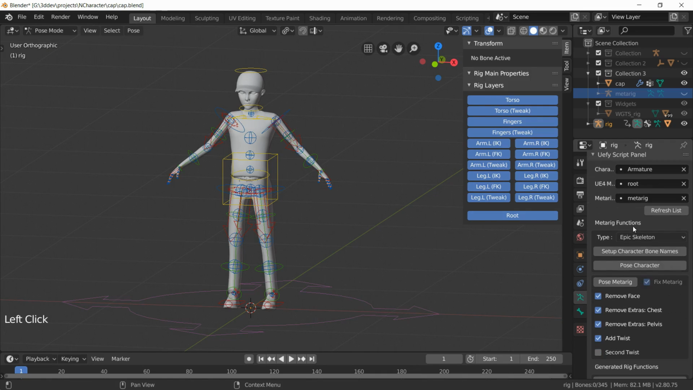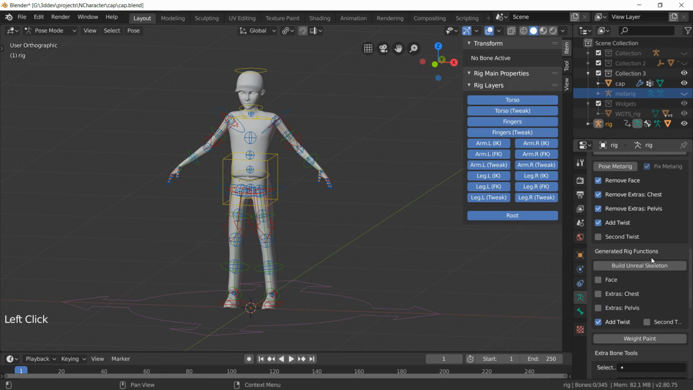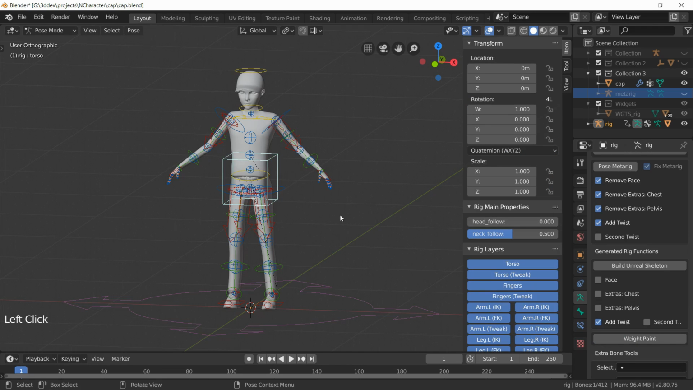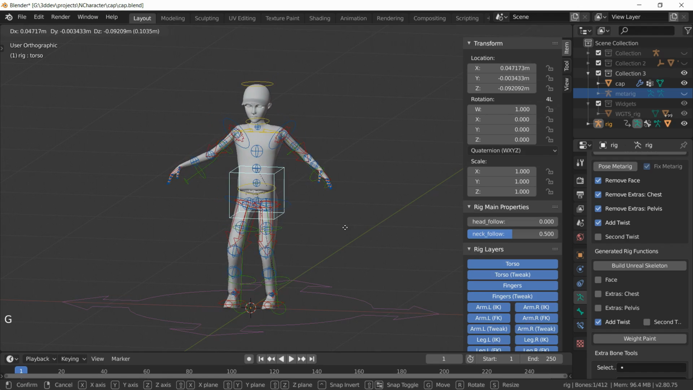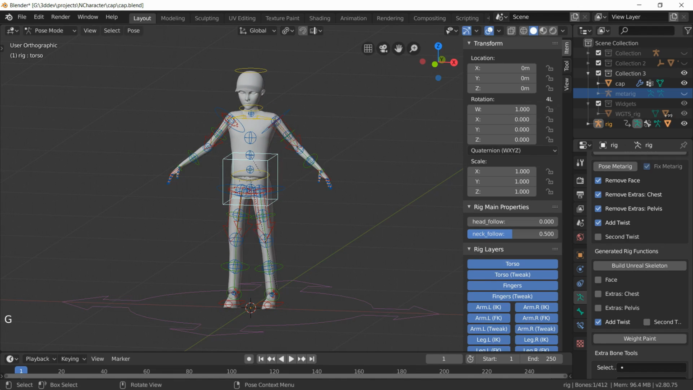And then in the UEFY script panel, I could do build Unreal Skeleton, and then just give this a minute to complete. And then I could do weight paint to transfer the weight painting over to this. And now I can select any of these controls, and the character is now ready for animation.